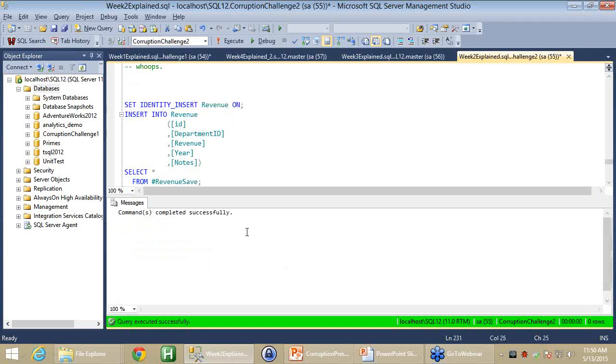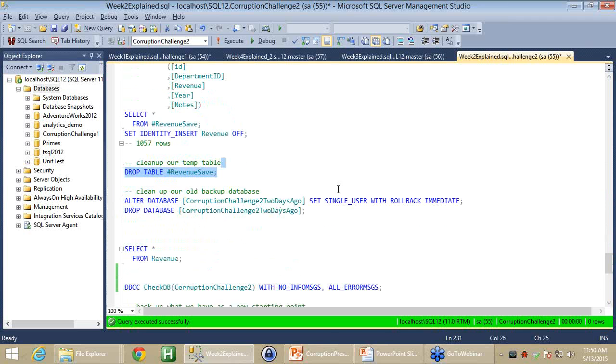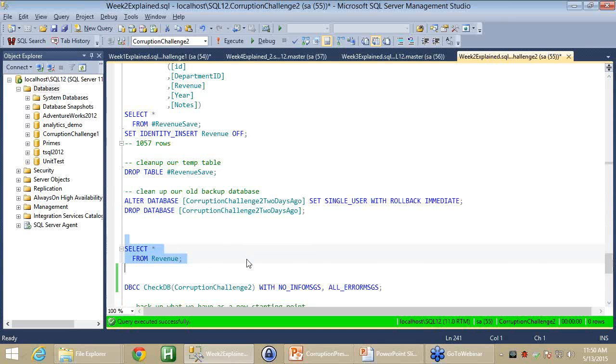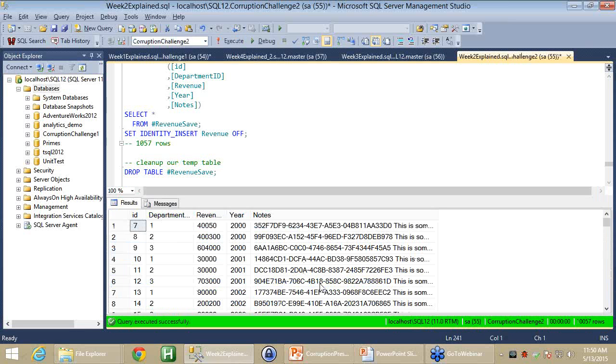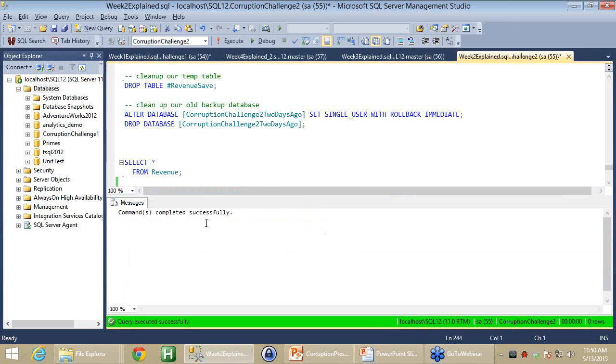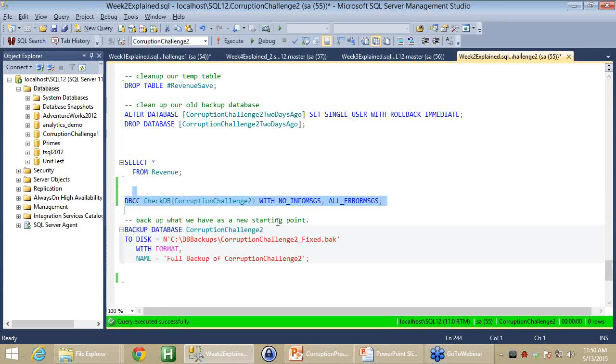Okay, at this point, we're going to drop our save table. We're going to drop our 2-day-ago backup table. And we're going to select star from revenue, again confirming that everything's there. We've got 10,057 rows. And I probably should have checked the corruption before deleting those other ones, but we're going to confirm that yes, indeed, the corruption is still gone. Our table is fixed. It's now repaired. Everything is back at a good state, and we recovered 100% of the data, and we know that we've recovered 100% of the data because of the diff that we did on the data page.